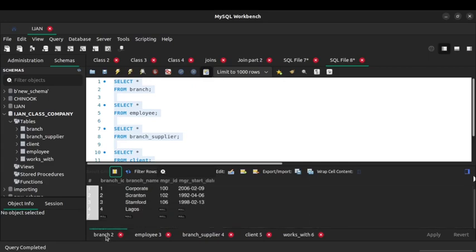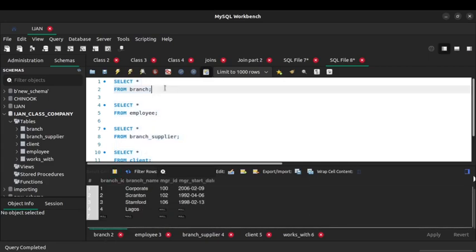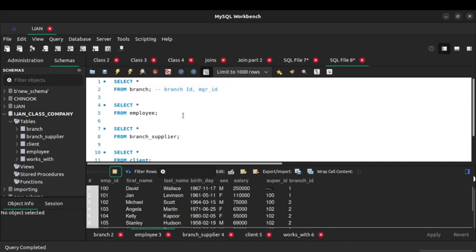So on the branch, we have unique things. So I'm going to use my comments. Now you're going to be seeing the advantage of comments. Branch ID, that's one of the unique things. Then we also have manager ID. Then on the employee table, what do we have that are unique? We have the employee ID. What else? We have the supervisor ID. Yes, let's just add it. Supervisor ID. Then we have the branch ID.